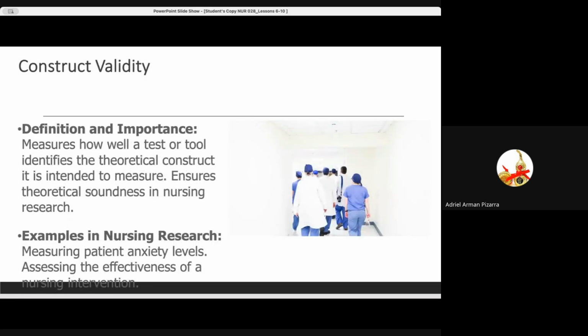Next is your construct validity. When we talk about construct validity, this has something to do with the measurement of how a test or tool identifies the critical construct it is intended to measure. So this ensures critical soundness in nursing research. When we talk about construct validity, it's about how well constructed and how well organized the instrument is.